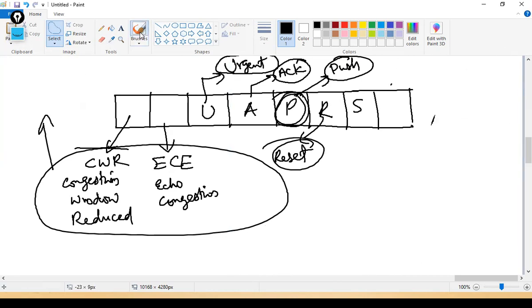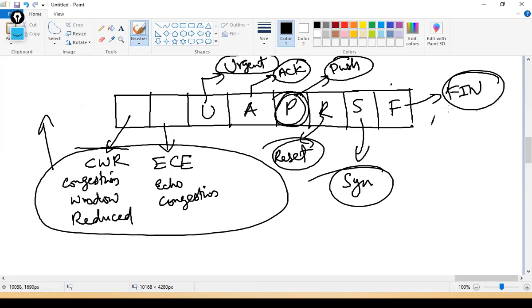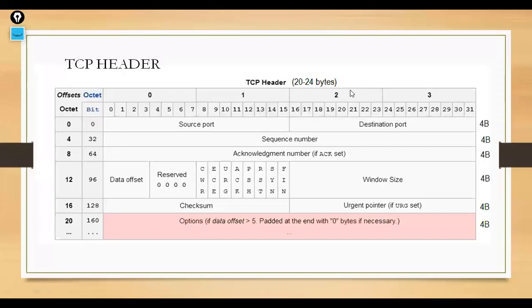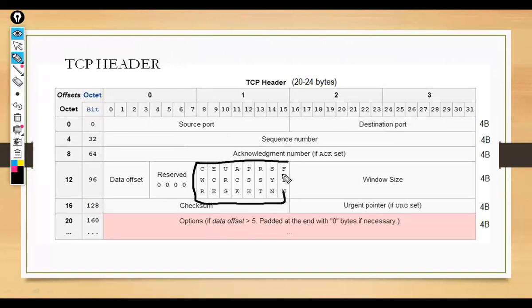The next one is called S, or the SYN bit. You already know about SYN, right? It is used for connection establishment. And the last one is the FIN bit, which is used for connection termination. Clear? And these bit values are called TCP flags. So this is the TCP flag.